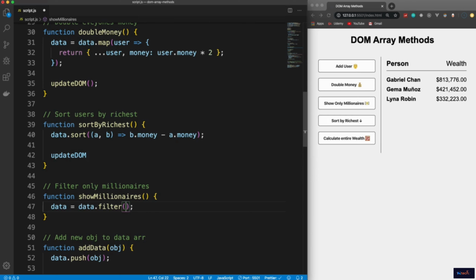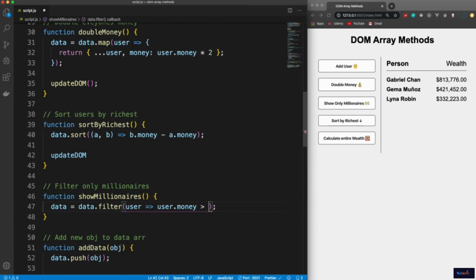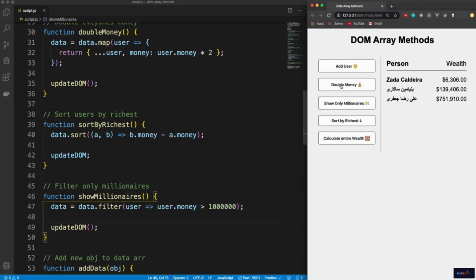If you want to pause the video and try this out yourself, you can. It's basically the same thing we just did. We'll say for every user, we want to have the condition where user.money is greater than 1 million. And then we just need to update the DOM. So let's save that. We have no millionaires here, so let's double. Now this guy is the only millionaire, so if I click show only millionaires, now we only see him.